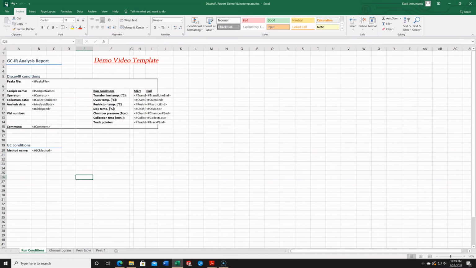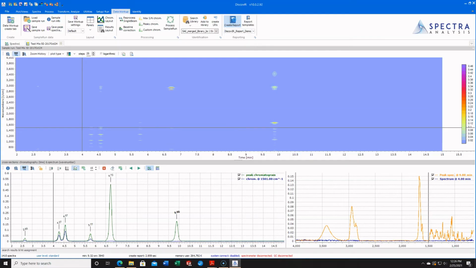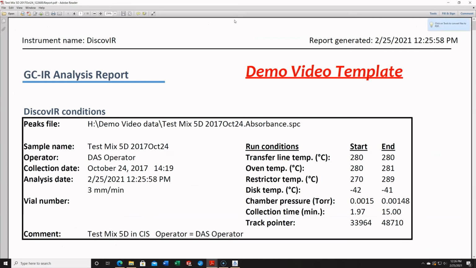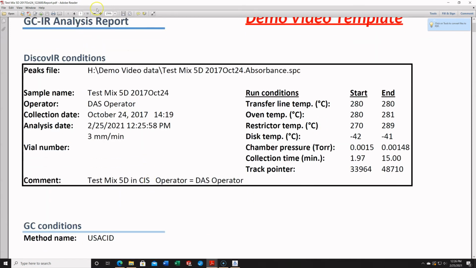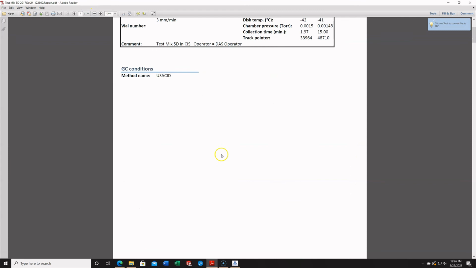Once you save this into the final location, you're going to have to restart Discover 10 so that it can find the file. What I'm doing here is restarting Discover 10, loading data, and doing a library search. Let's go through and see the results of those changes. Okay, so as we saw before, what we deleted is no longer there. The very large demo video template is there in bright red, nice and bold, and all of the information has been surrounded by a border.